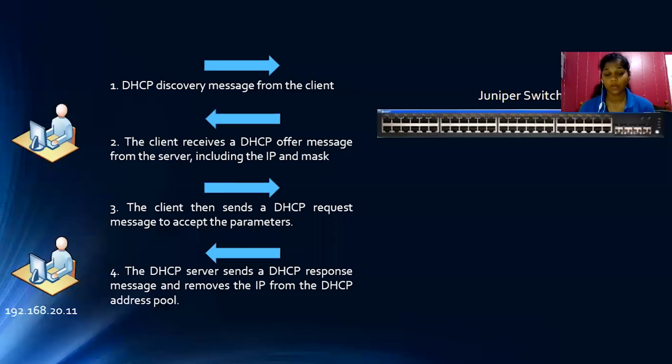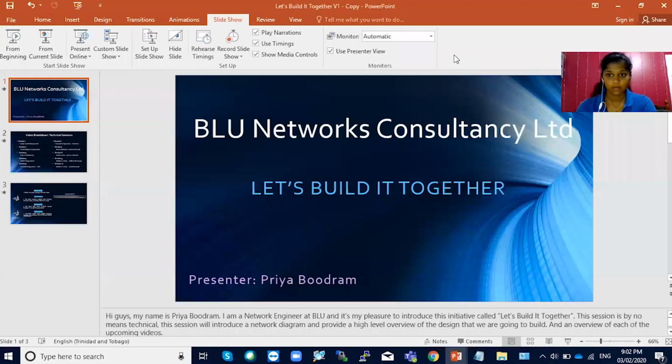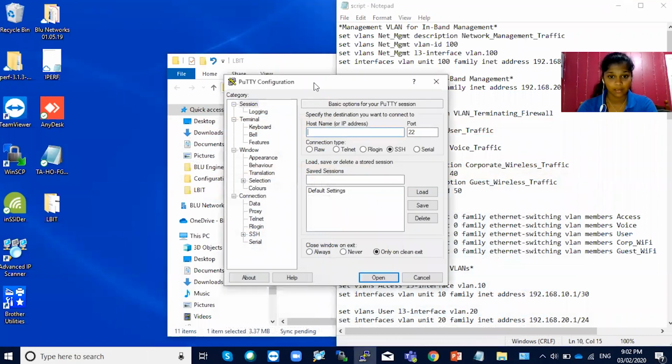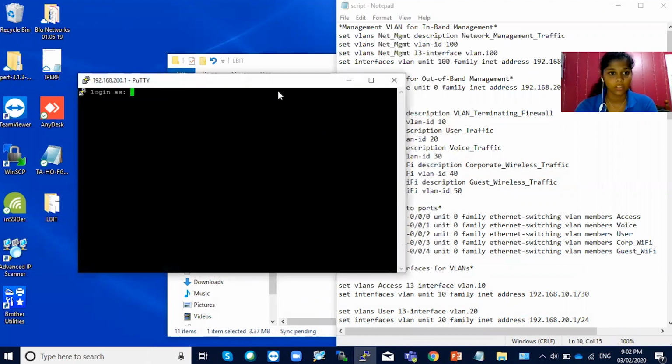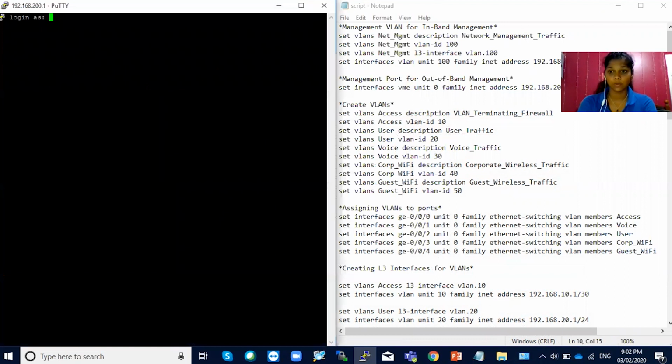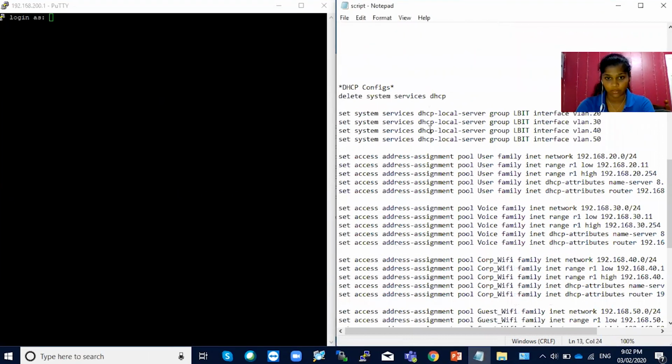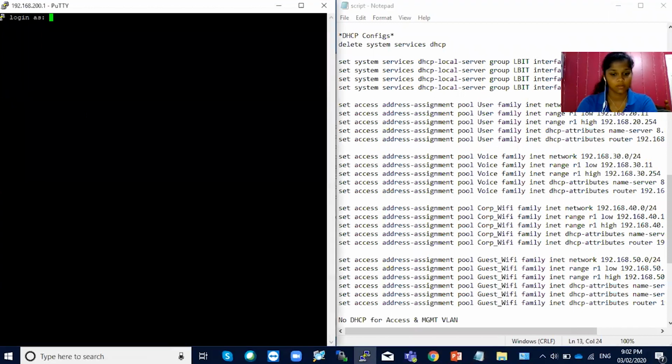So what we are going to do now is actually get into the configuration of the DHCP. I have my script up. You would also see, once this is done, that you will be able to access the switch via any of the gateway IPs. Again, this is the script of all the things that we have configured so far. So I'm just going to go down to the DHCP configuration.